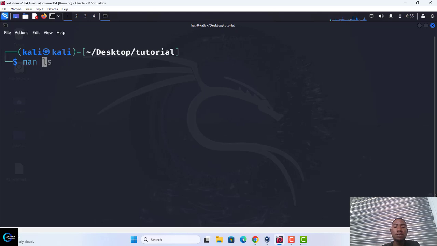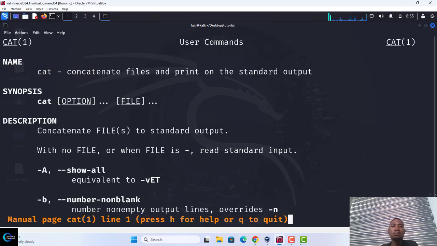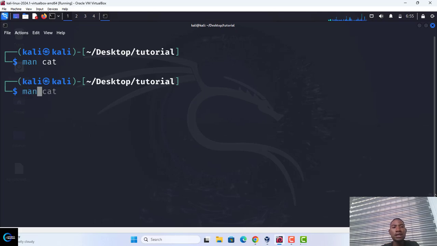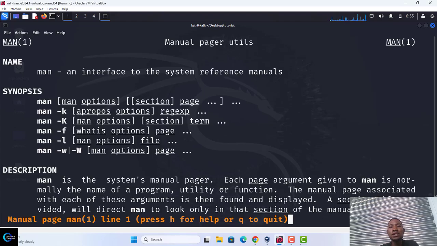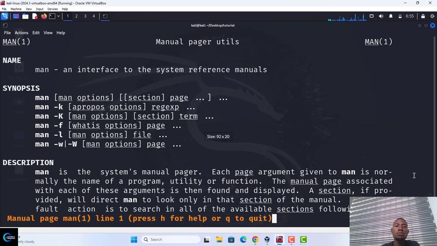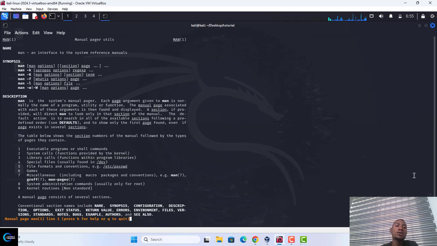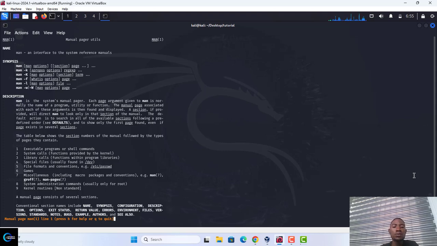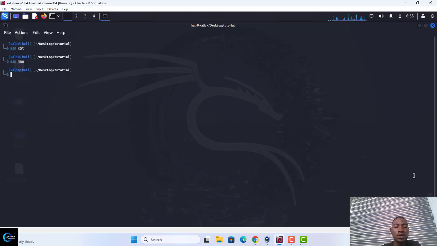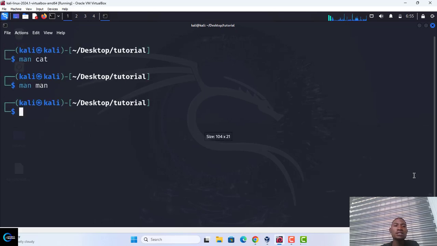I can say man cat if I want to know more about the cat command, or man anything. I can even say man man, since I want to know more about the man command. It gives more information about the man command itself. So whatever you want to know more about, you can use man to get to know more about that. That's what man is used for.